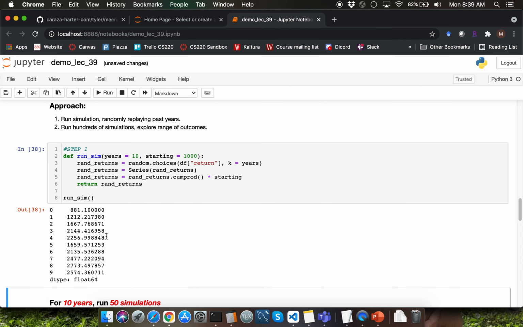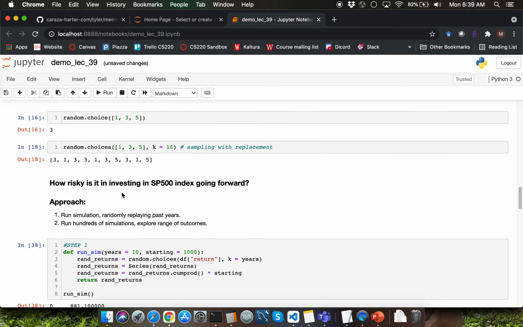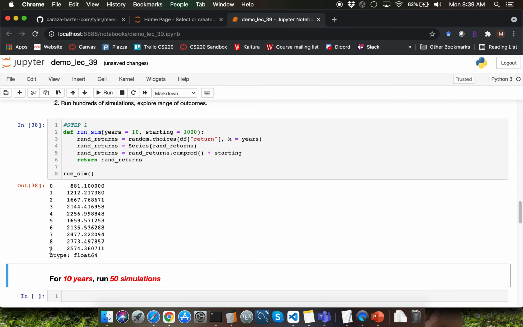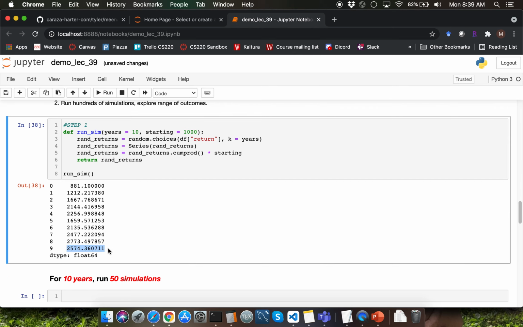Observe that in this particular random simulation of the past 10 years, which are randomly picked from the previous 51-year data set, you end up with a gain of around $1,574. So that's why you end up with an amount of 2574 after 10 years of investment.